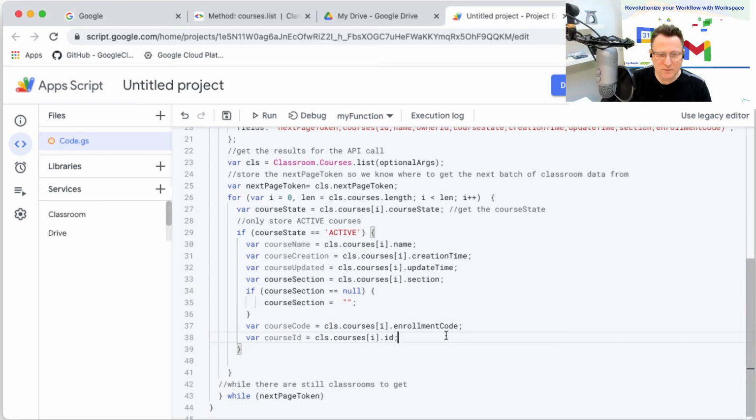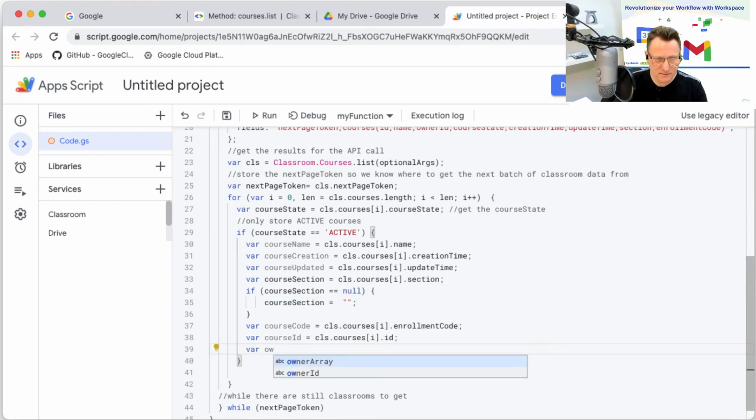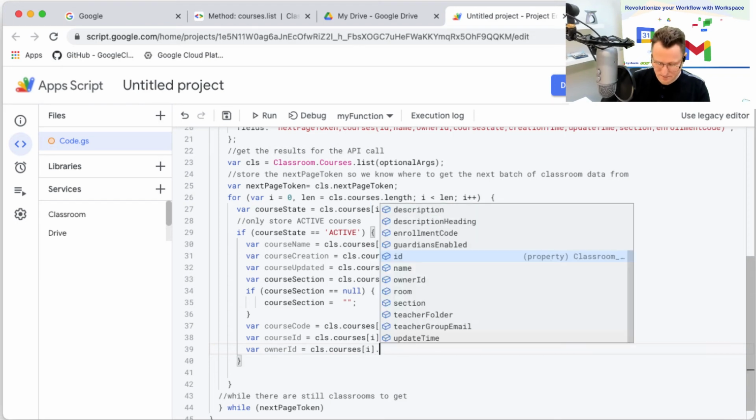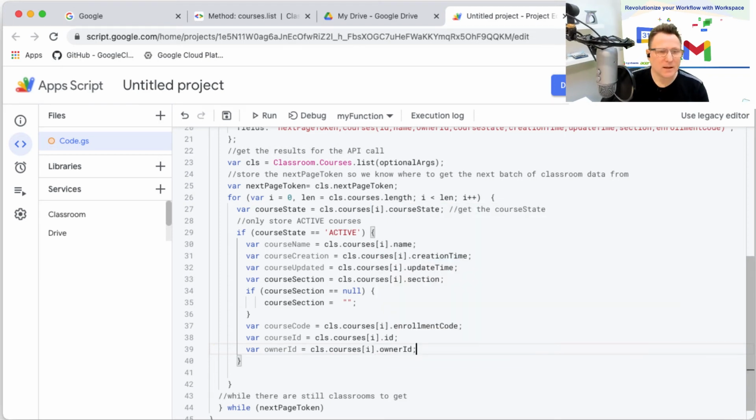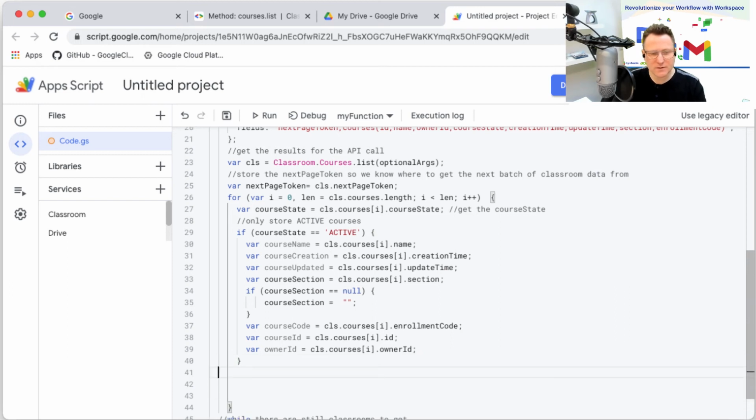Got our information. The only thing we don't have yet is the owner ID. So let's have var owner ID. And that's going to be just as we did before, courses owner ID. So basically going through there and reading all the values that we've got. Now, owners are going to be a bit tricky because, as I mentioned earlier, we want to store the owners in another array and quickly look up owners to stop us making lots and lots of API calls.